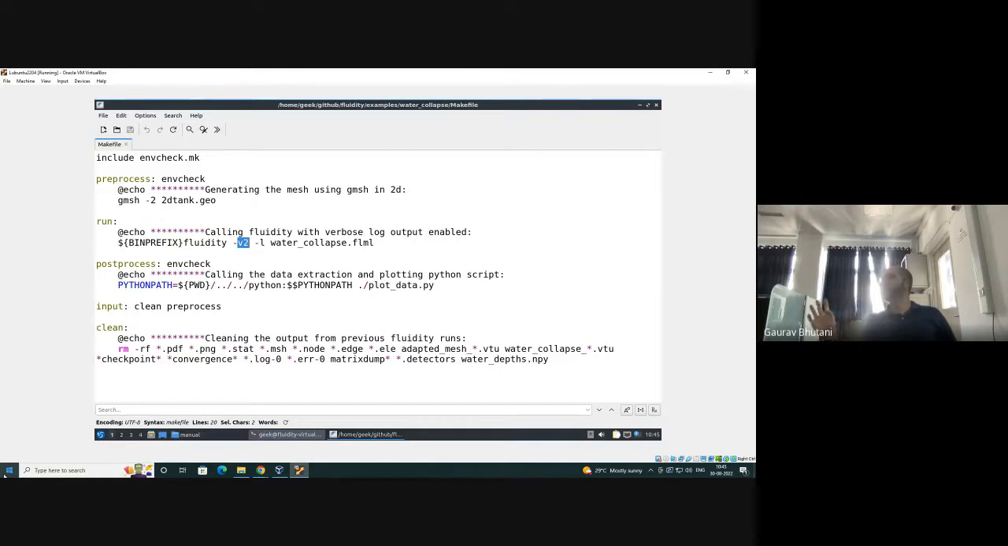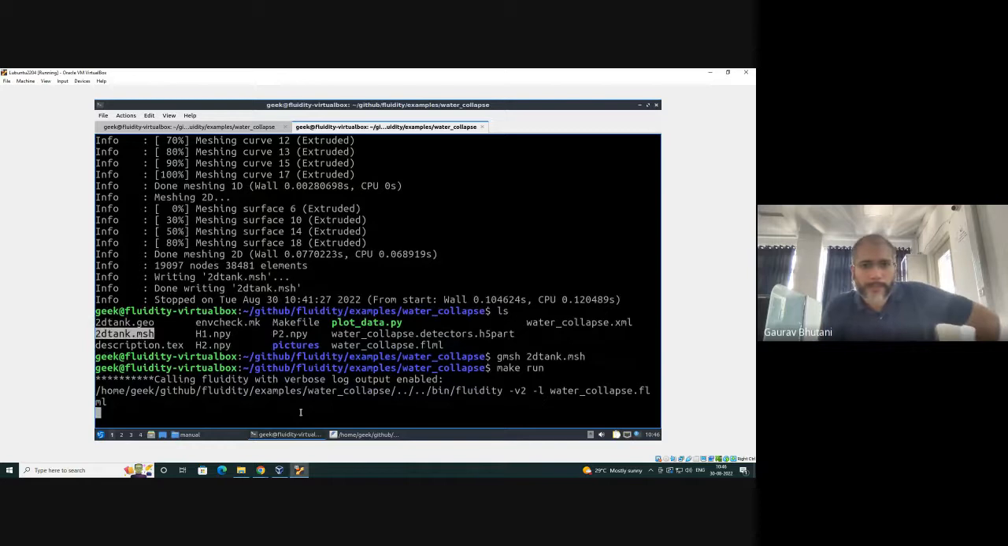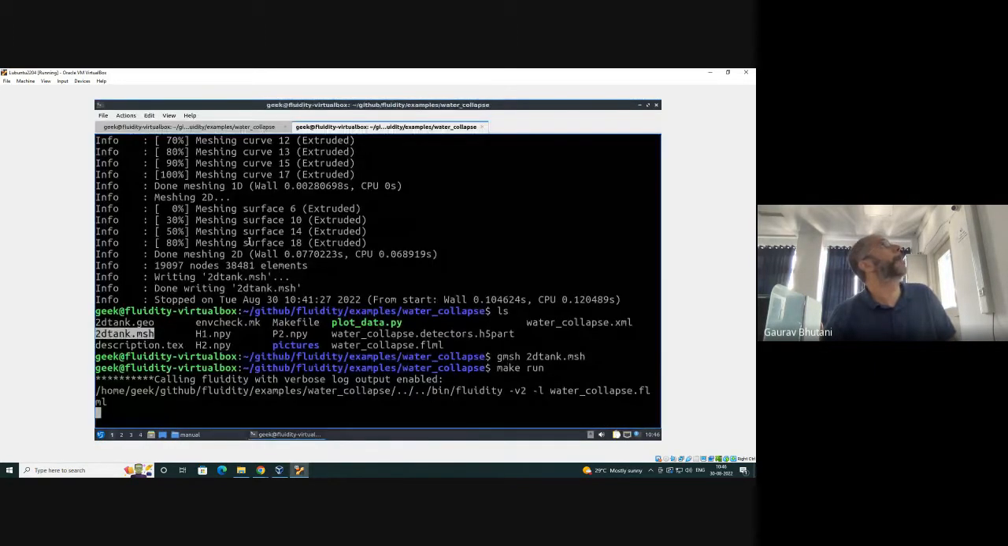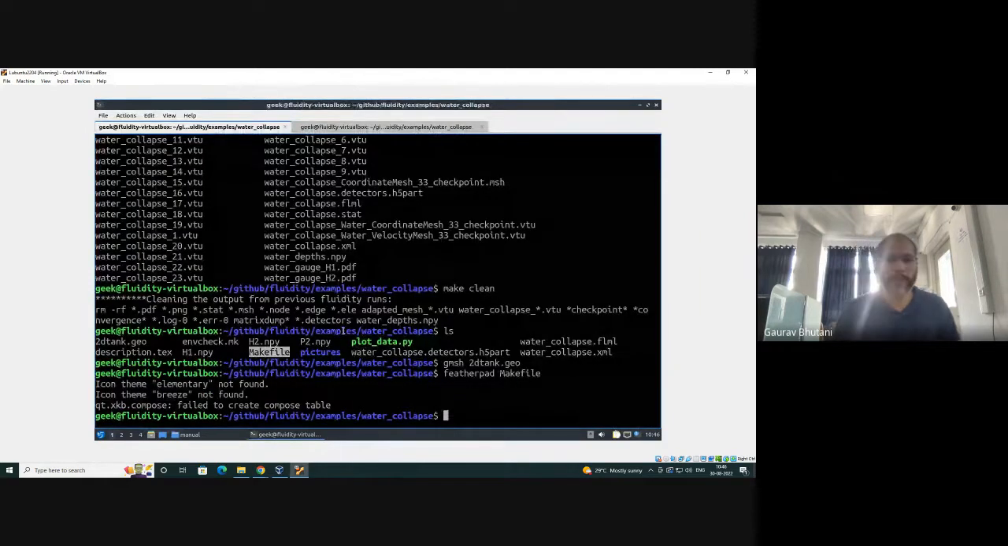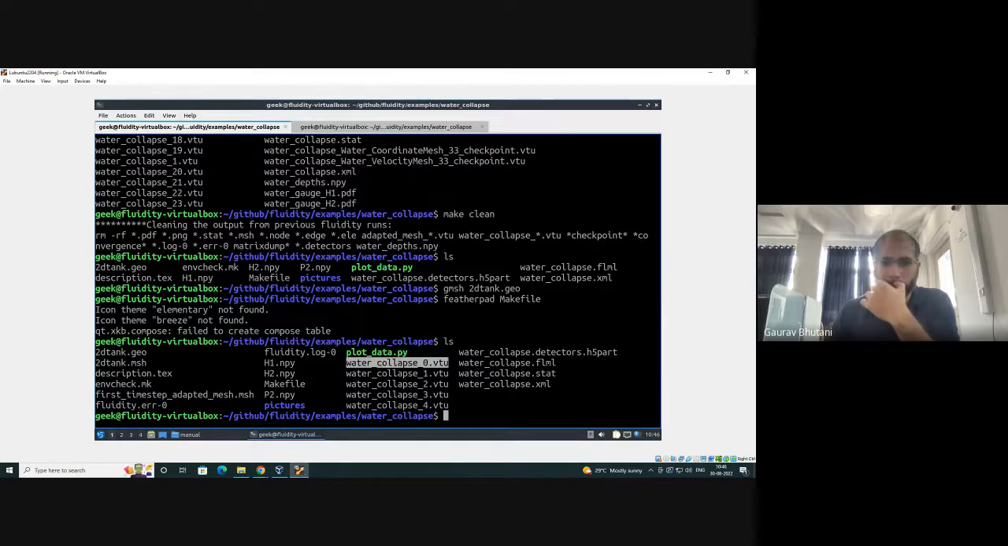Let's run it first and get some feel of it. So we go back to our command prompt and then we write make run. And now it starts running the code. So I can open a separate tab or go to my previous tab and do an ls now. And when I do an ls, I see that these files with an extension .vtu are getting created. So these were not there because we had cleaned everything.